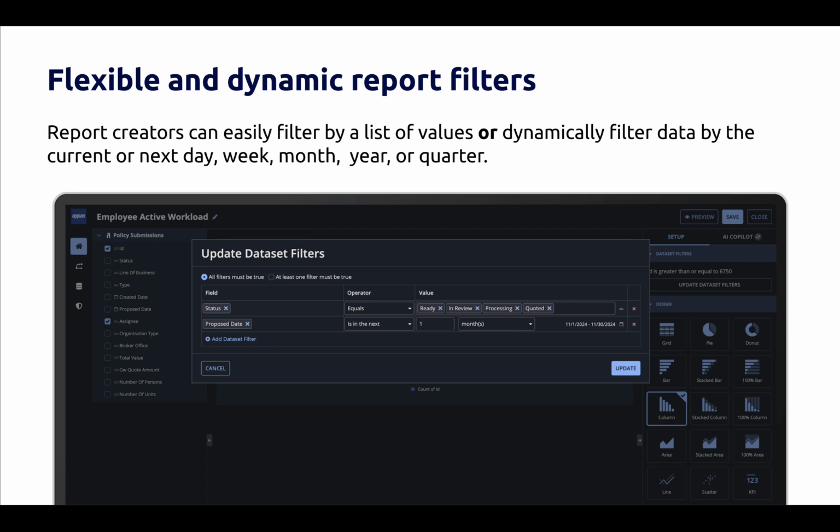Whenever they select a text field, report creators can now use the equals or does not equal operator to filter by one or more values. And we'll provide users a list of values from the selected field so they can easily pick the values that they want to filter on.